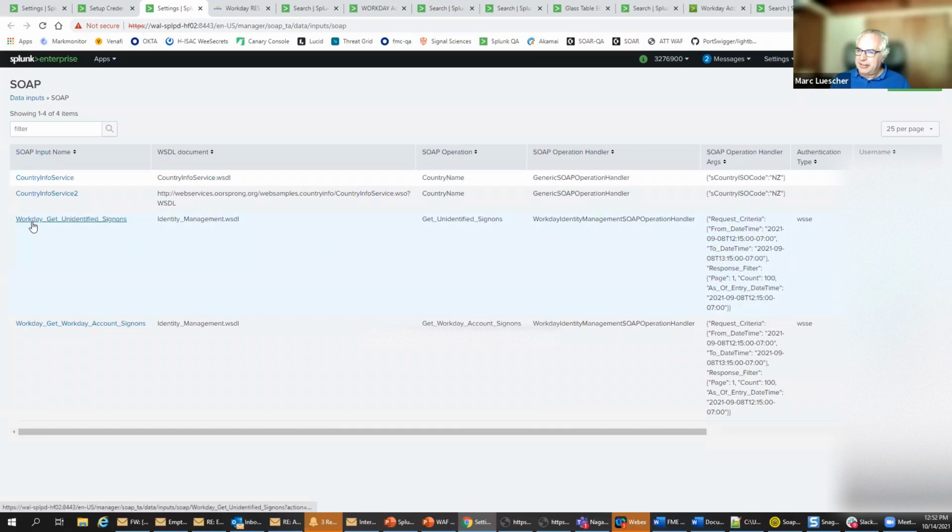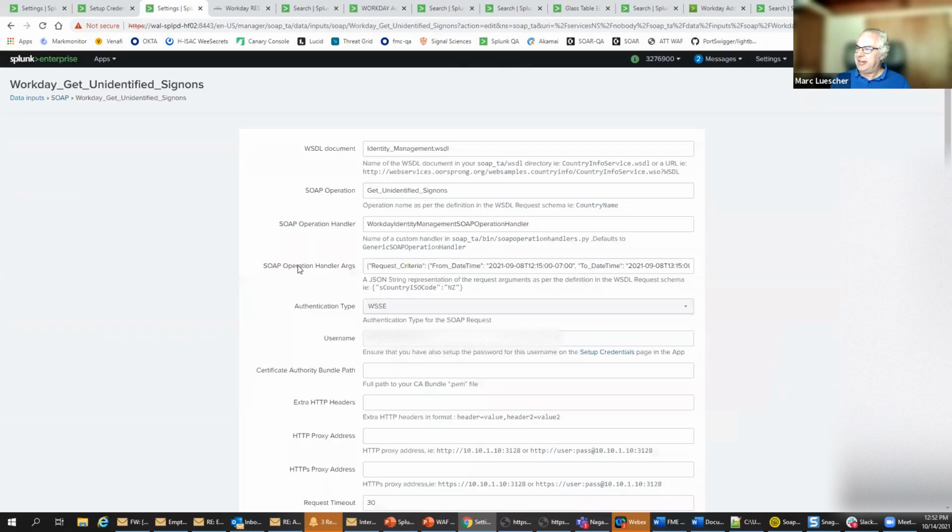The data inputs you will see again. It's the WSDL name together with what the application name is. And if I click on it, you will see the name of the WSDL. So you have to copy the WSDL on the server. Then you need to tell the SOAP operation. We had to write an error handler. And that is the request criteria. That would be the request information coming in the SOAP UI on the left side, what we are sending to the system.